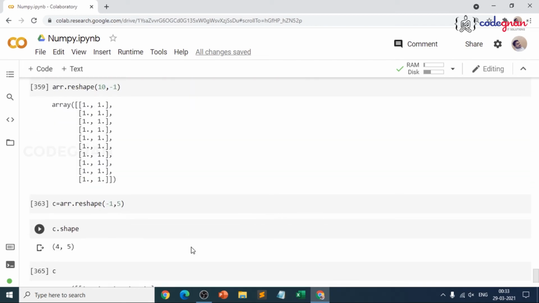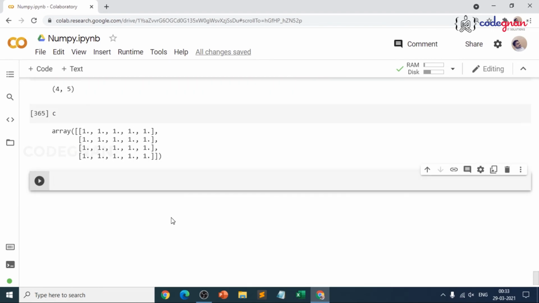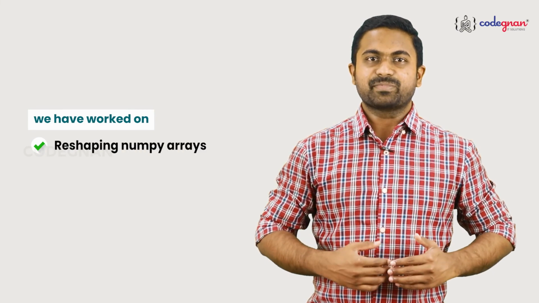It takes your input array and the new shape, and the order, which can be related to order C or order F. It's up to the user's interest, so we need not worry about those things. Mainly, what is your input array and what is the shape you want to pass. Always remember that. It plays a very, very important role when we work on NumPy arrays. So in this video, we have worked on reshaping NumPy arrays.